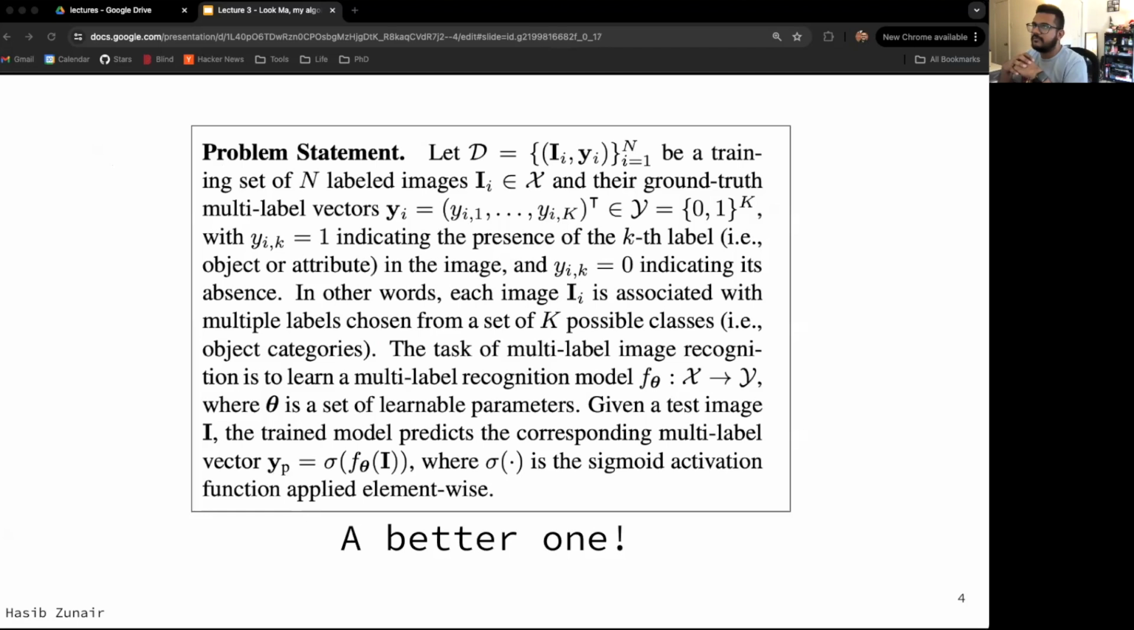Here's another example of a problem statement where we first define the dataset that we use to train our model and what the requirements are, for example, the number of images and their corresponding ground truth, and how you actually learn the entire model and what the different parameters involved are.